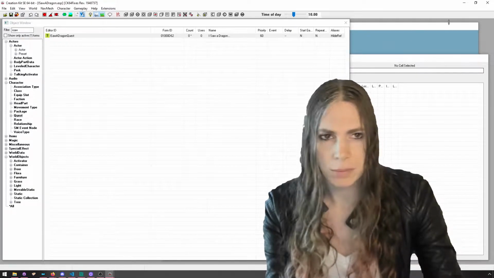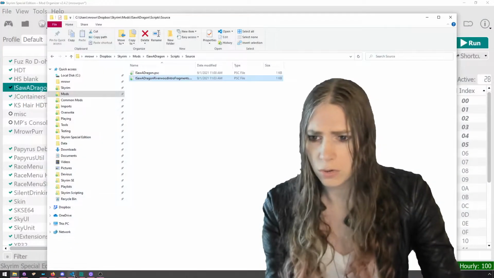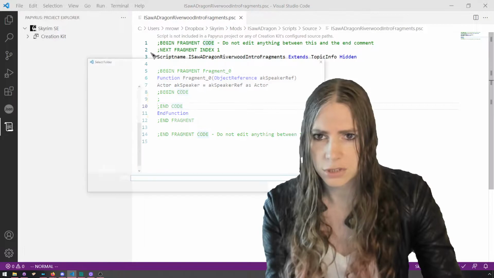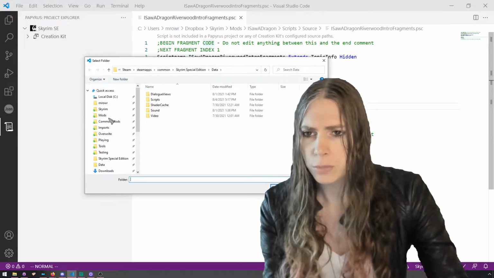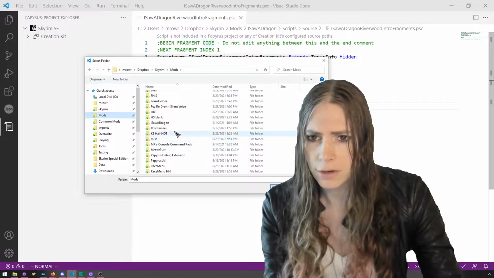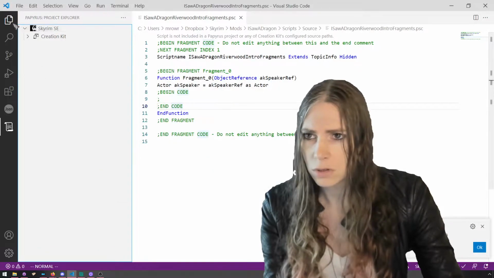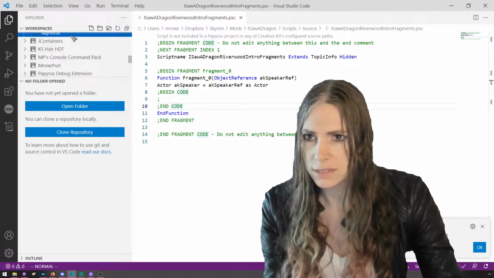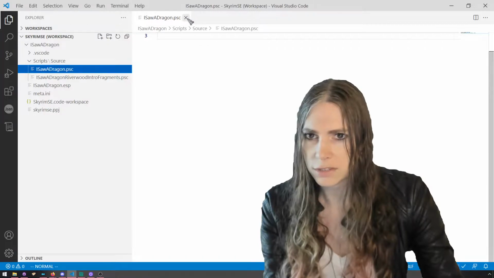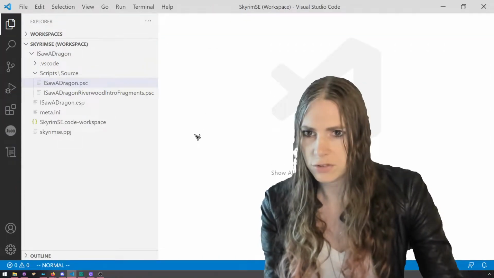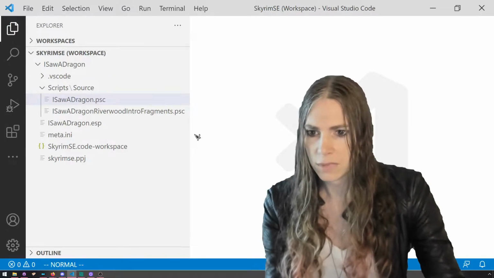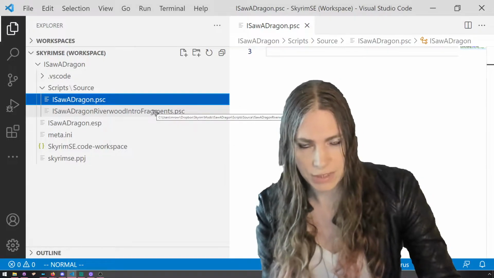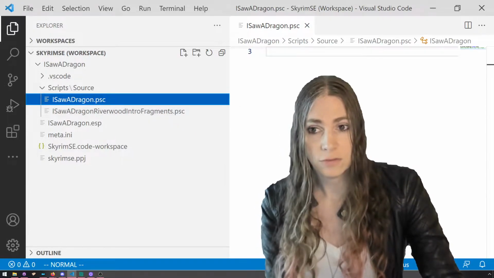So I'm actually going to open up all this stuff in Visual Studio Code. Normally I do that without showing y'all how I do it, but I'm just going to do this really quickly because I'm too lazy to pause. We're going to go to I Saw a Dragon. Cool. Now I can open that up as a workspace, and there we go, we've got all of our scripts. The scripts we have so far are I Saw a Dragon and the Riverwood intro fragments, and we forgot the Hilde one. We're going to want one on Hilde to track when she dies.